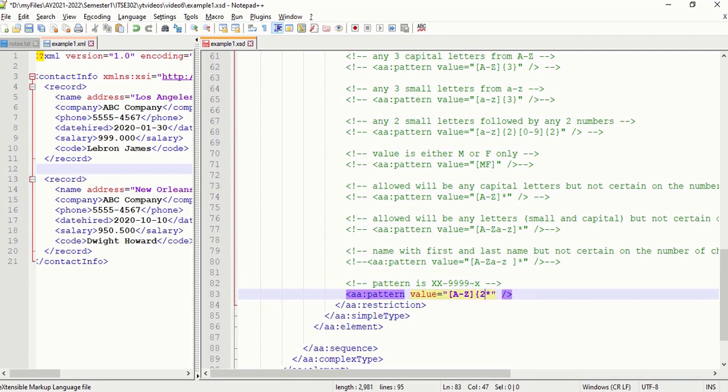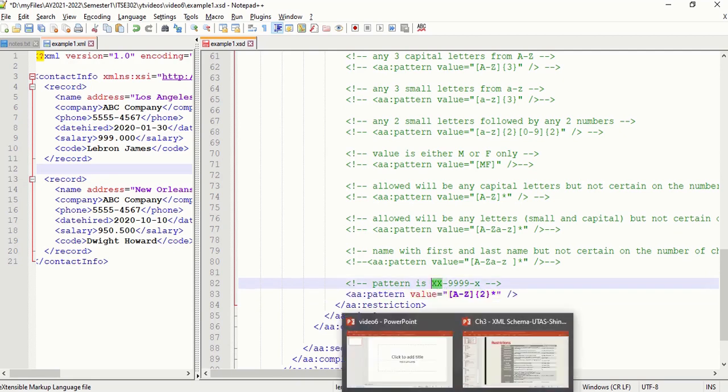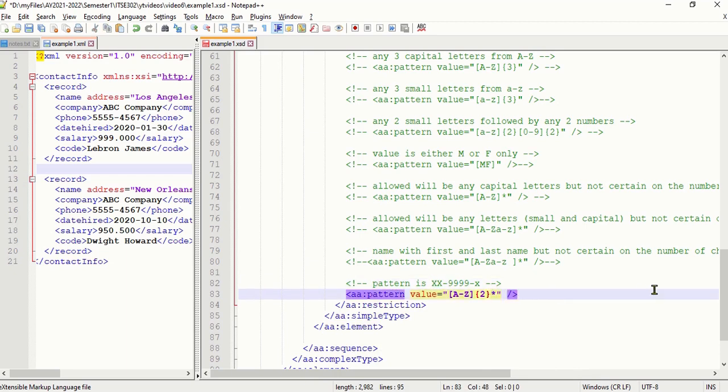From A to Z, that would mean 2, so this is for the 2 capital letters here. And then the dash will be something like this. Then followed by any 4 numbers from 0 to 9, and it will be 4. And followed by a dash again. There you go. And followed by any letter from a to z. All right, so let's check it again. You have here any 2 capital letters followed by the dash, and then followed by any 4 numbers, followed by the dash, and then followed by any small letter from a to z.